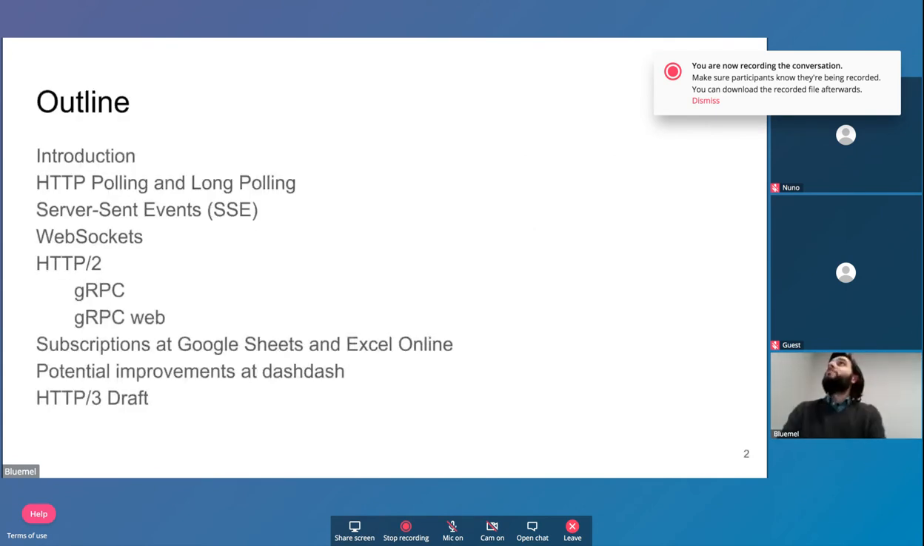Okay. So I want to tell you a little bit, just quickly, about other ways of doing subscriptions, like polling and server-sent events. Then go into more depth into WebSockets, HTTP/2, also about gRPC, which uses HTTP/2, mainly to see the features that HTTP/2 can give us, and then look at how Google Sheets and Excel Online handle these kinds of subscriptions and what we can learn and try to improve at dashdash. And if there's time, just a quick peek at the current draft of HTTP/3.